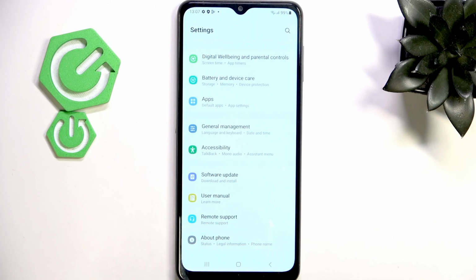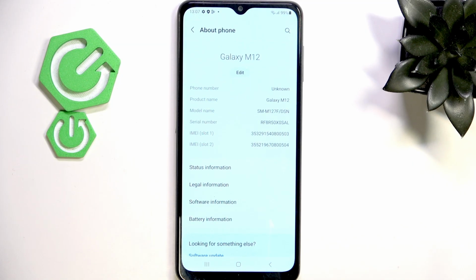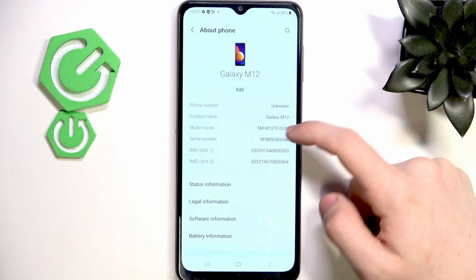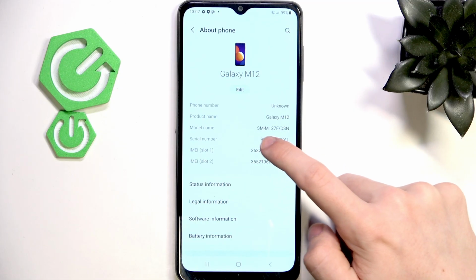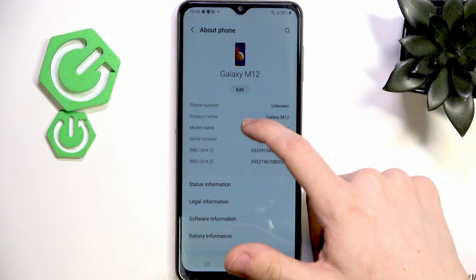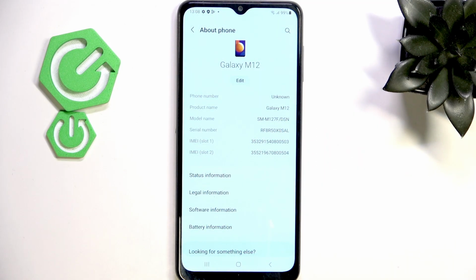So to begin, you can go to About Phone, and the first thing is the model name. The thing after the slash doesn't matter, you just need to pay attention to what's before the slash. So it's SM-M127F, and write it down. You'll need to know that. If you have a different one, don't worry, you can still follow the video. You just need to write down your own model.